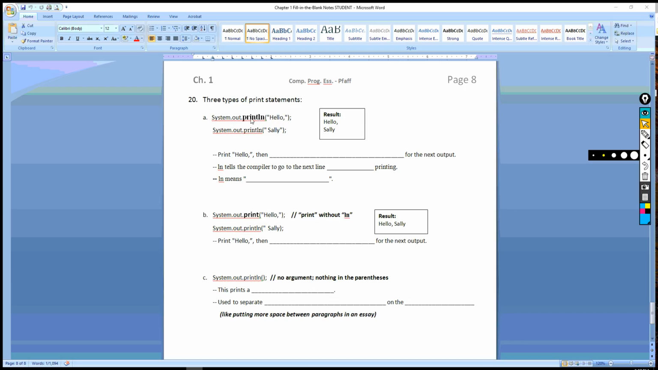Now, print obviously means to print or to display something on the screen, and so just the word print itself comes first, and it's going to print whatever is in the parentheses. So it prints hello right here. The next thing that shows up is LN. LN means next line. And that's the second thing that shows up.